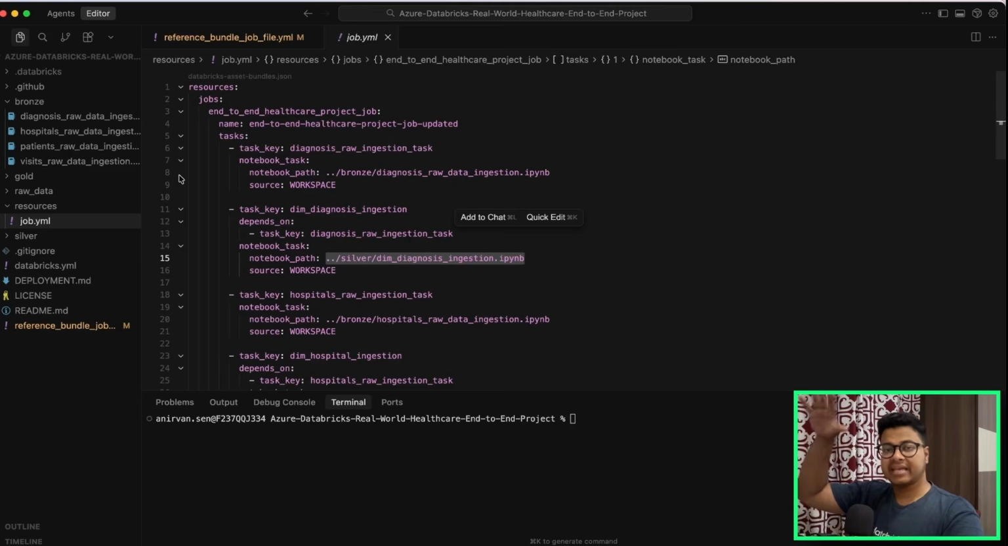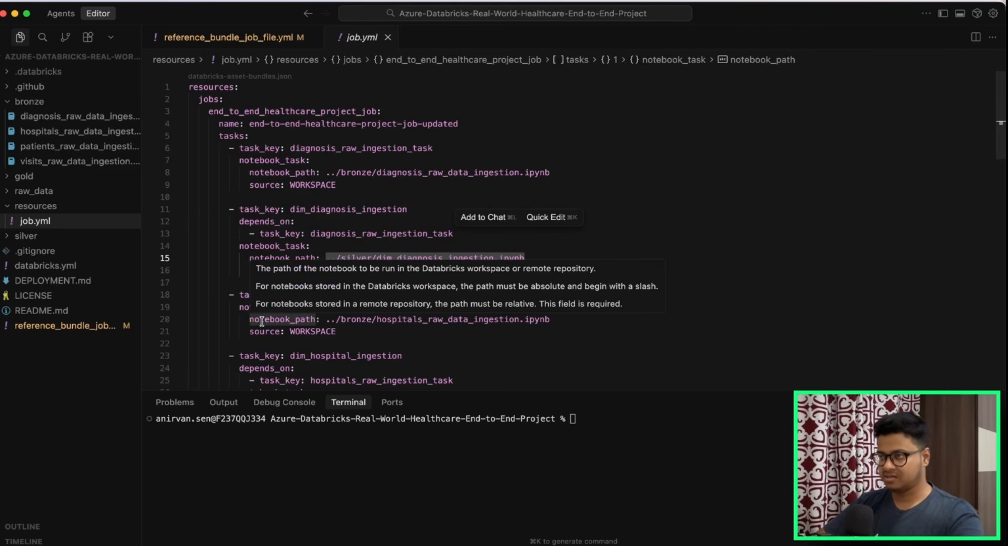Basically, create a YAML file which has the configuration. If you think about Terraform, Databricks asset bundles use Terraform behind the scenes. A Databricks asset bundle is like an abstraction on top of Terraform, right? So basically we define how many jobs should be created and how many tasks there will be. That is pretty simple.